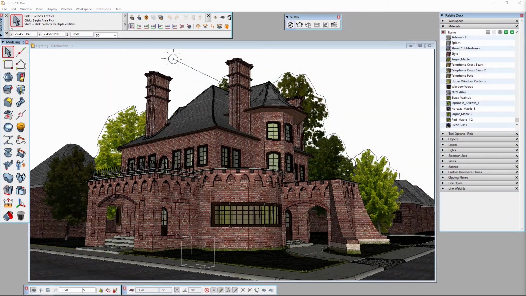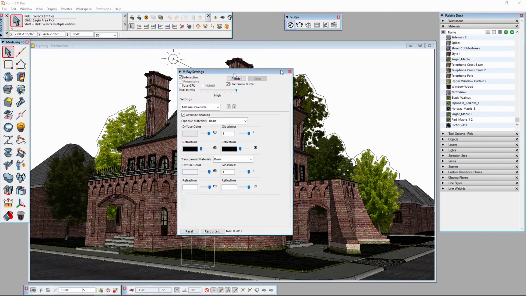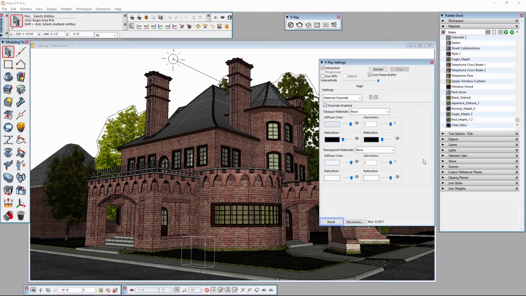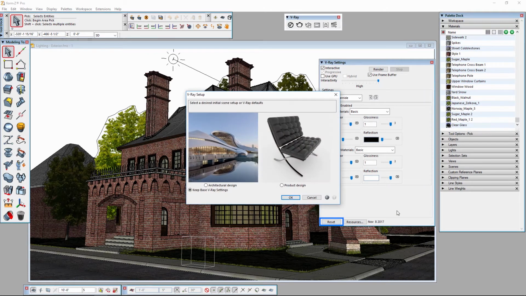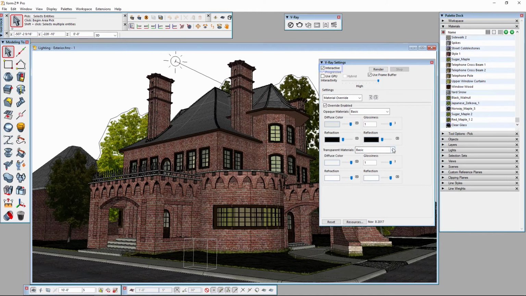Now the first thing I'm going to do is open up my VRay settings palette. One thing that I recommend for new users is to click reset to reset your settings and then make sure to select architectural design. This way, the scene is set up to render with settings specific to an architectural scene, including ensuring that the VRay sun is presenting the scene along with a properly set up sky environment. My settings are already set up here.